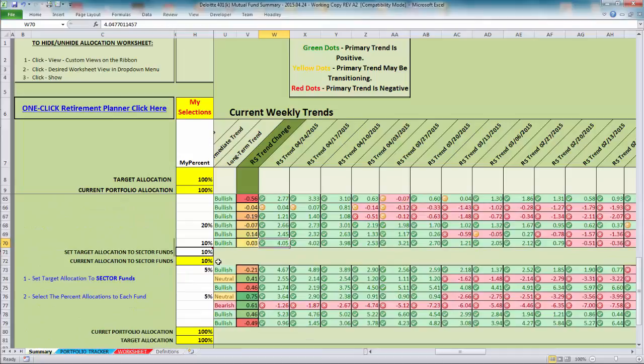Finally, our last allocation is 10% to our sector funds. Here we have 5% that's yellow, so it's showing a flag here, but there's nothing that you have to do, unless you wanted to switch it over to one of the green funds, you could do so. And our top fund is showing that it's bullish and bullish, so there's nothing to do.